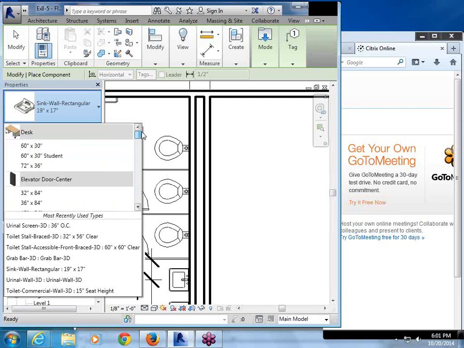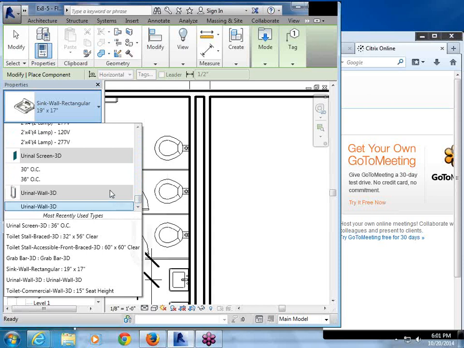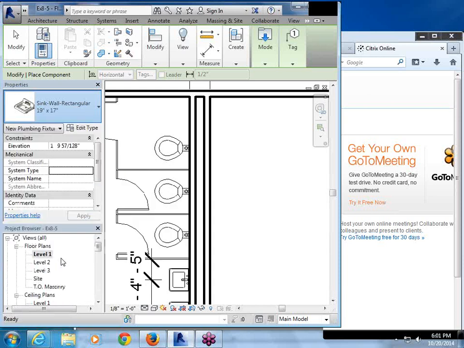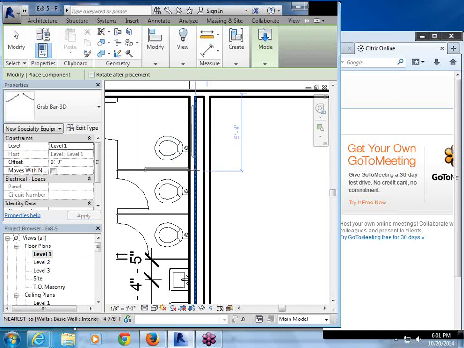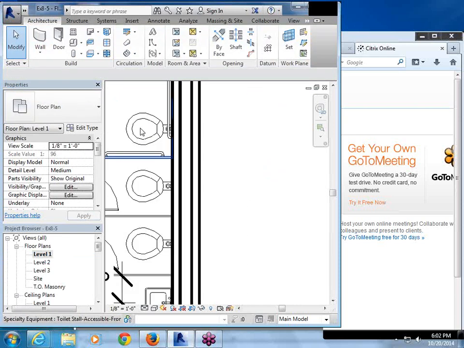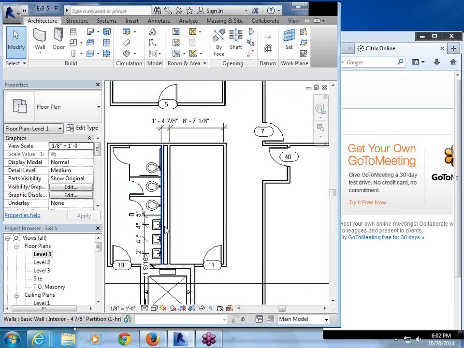Am I not seeing it? It's on the bottom. Keep going down. Past it. It's below urinal. Oh, here it is. Yeah. You're right. So then you kind of zoom in and place it. There's my grab bars.